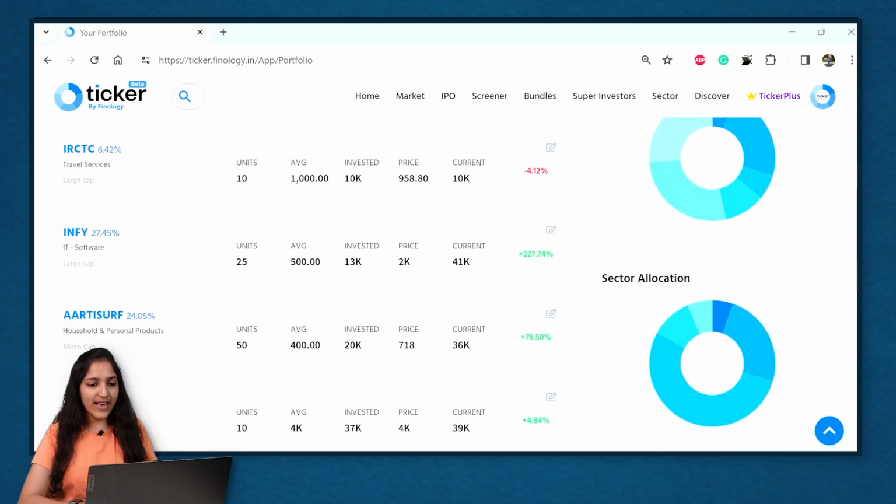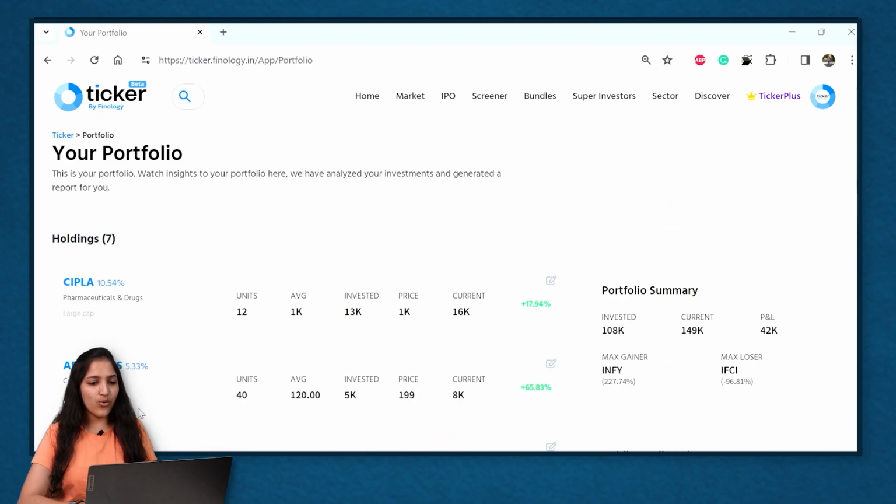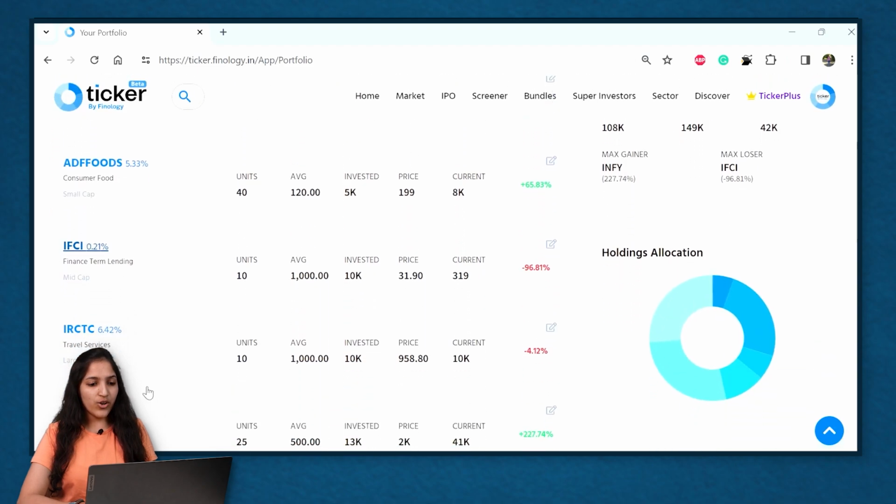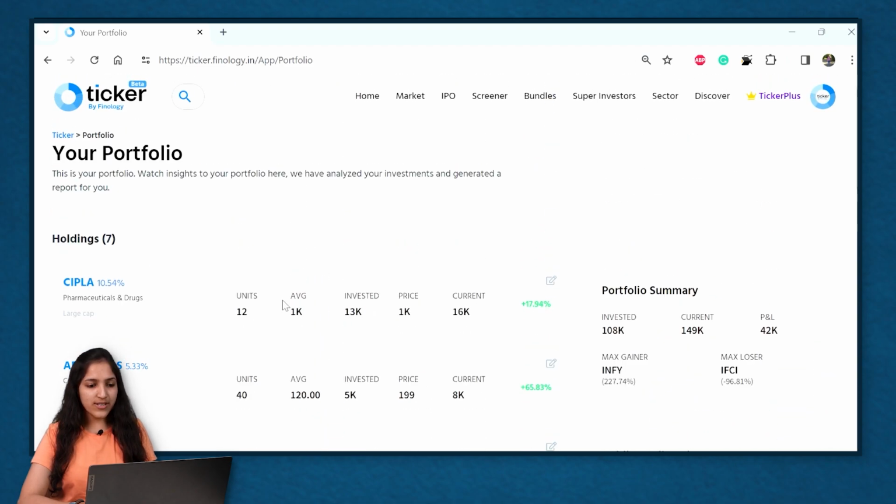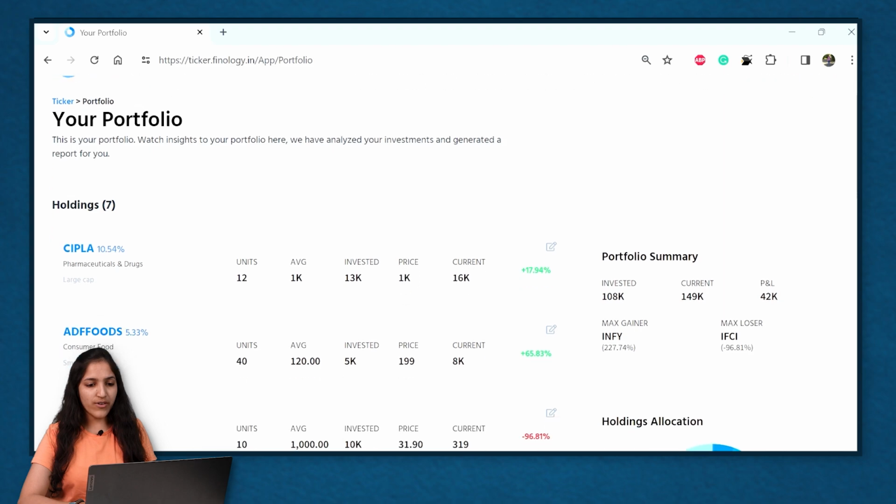This is the portfolio dashboard. Here you can see your holdings and portfolio summary. Under the holdings section, you can see the holdings which you have added in your portfolio, and it will tell you your number of units of that stock, the average buying price, total invested value, current price, and current value of your investment in that particular stock. Below the name of the stock, the sector the company belongs to will also be displayed.